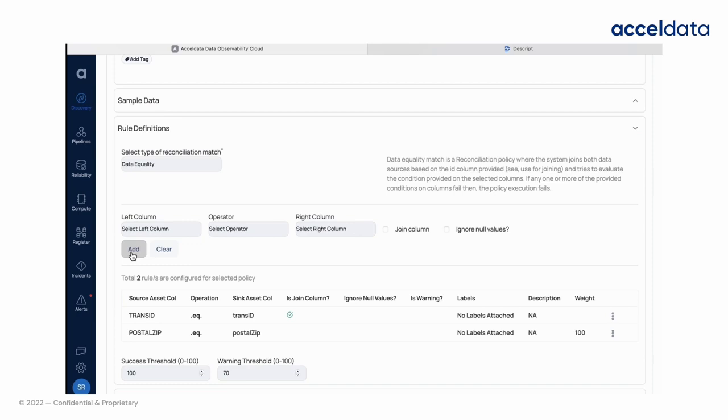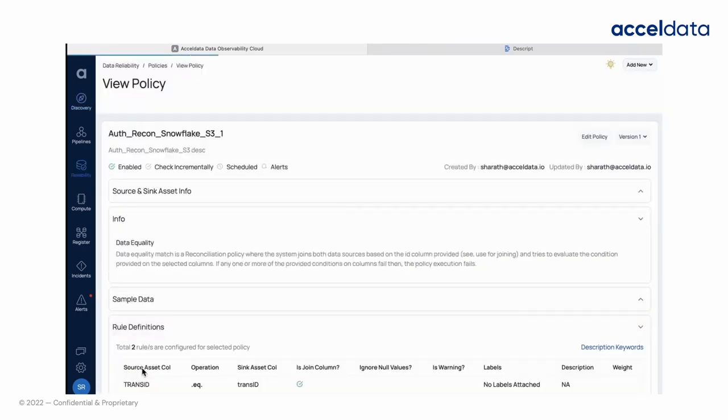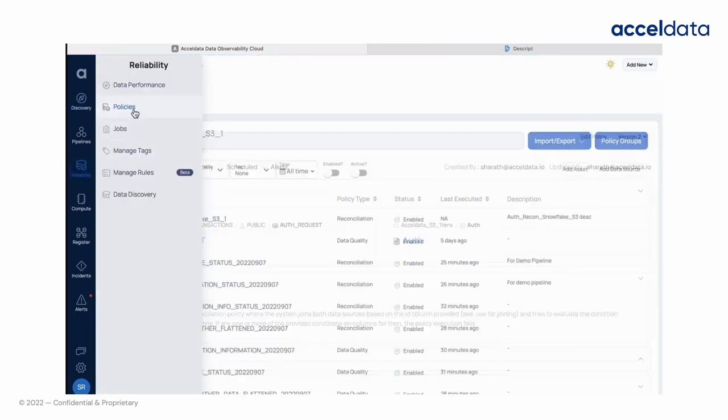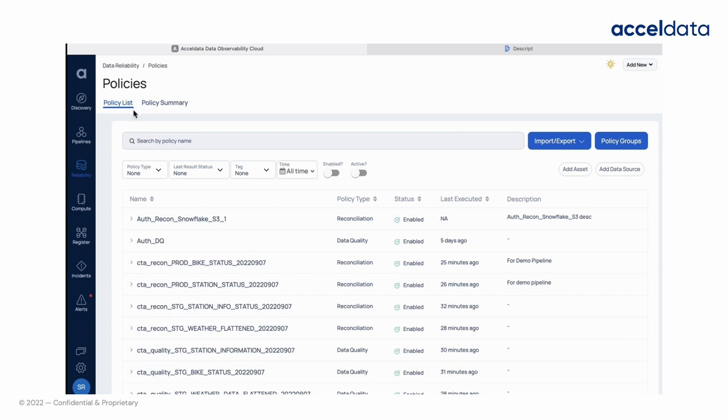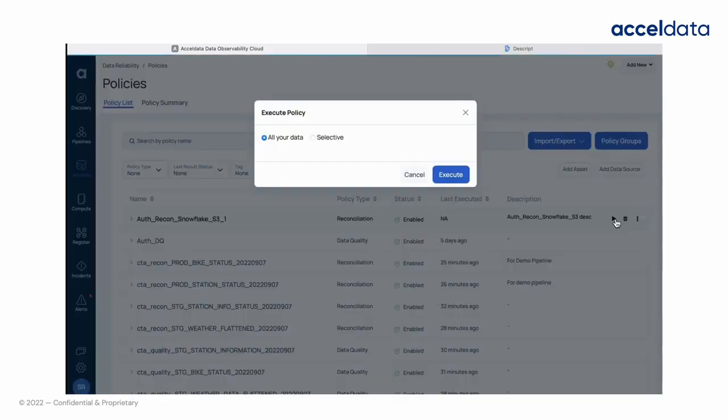Now we have successfully created the policy. To execute the policy right away, go to the policies page in the data reliability section and click the play button on the right side of the policy description. We can execute the policy either on the full data or selected data. Here we are executing the policy on all the data.